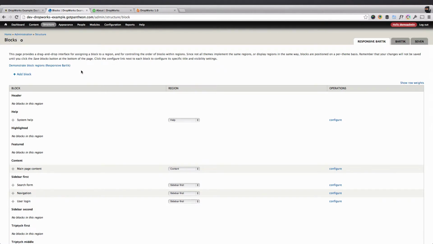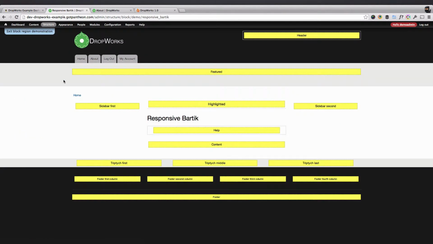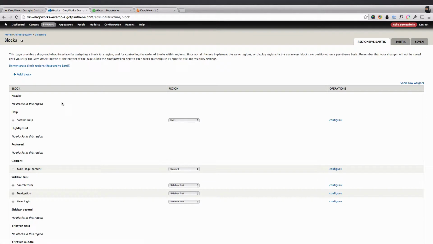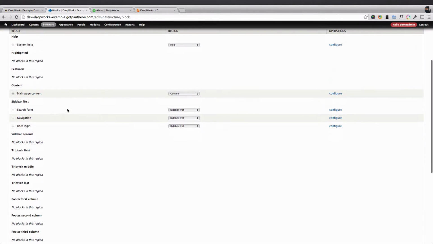So each theme has regions. If we want to look at what those regions are, we can click this Demonstrate Regions button. And you'll see here we have a header, featured section, a sidebar first, highlighted, sidebar second, help, content, our triptych first, middle, and last, our footer first, second, third, fourth, and our final footer. For our purposes, we're really going to use less than half of these. So let's exit block region demonstration. Let's go ahead and configure this a little bit.